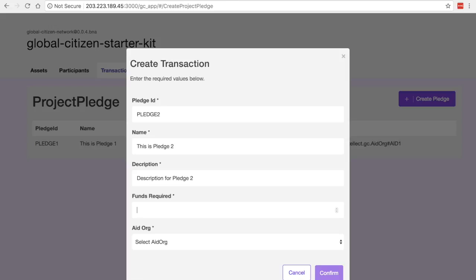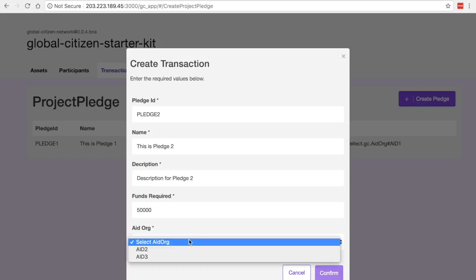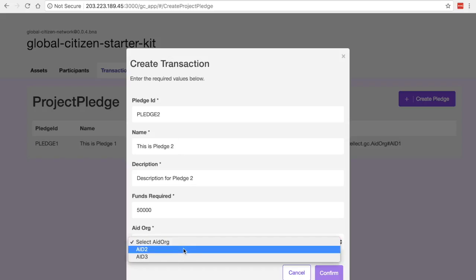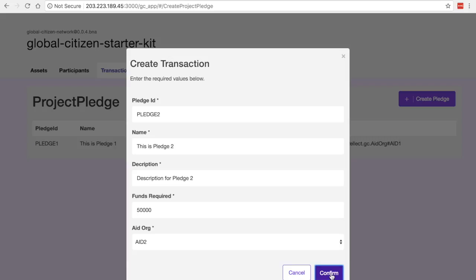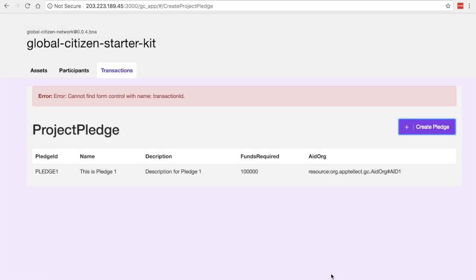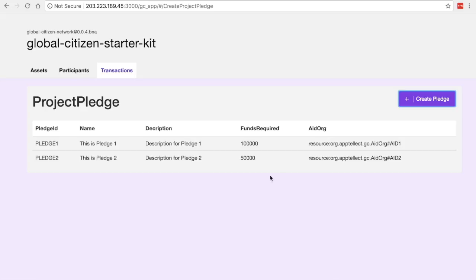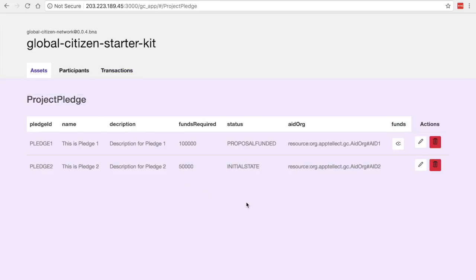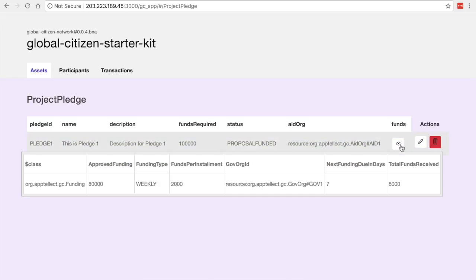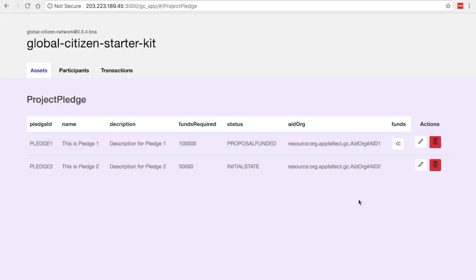So we'll say we need funds for 50,000. The aid org is, we're sending it to aid 2. I do confirmation. Here it is. We see now 2 pledges, and if we go to the project pledge page, our pledge 1 is proposal funded, and money is already transferring.